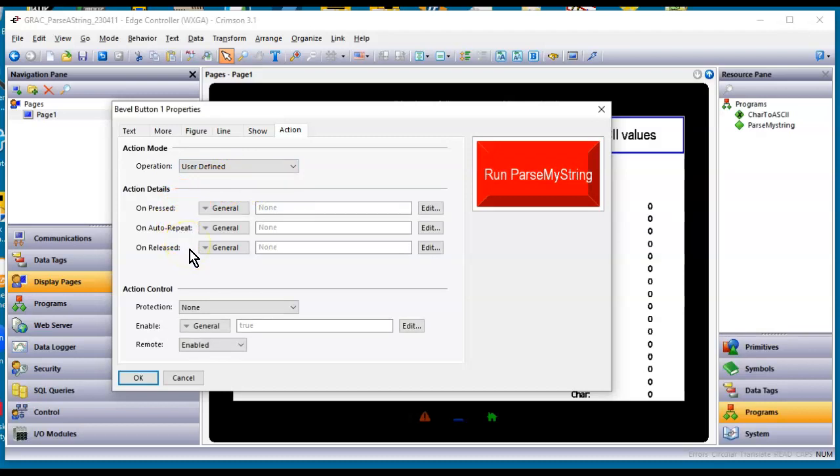I always teach folks to use the on released, particularly when you're using a real touchscreen, because you want it to execute when the operator releases the finger from the screen. If you do the on pressed, what if he holds it down for 10 seconds? Then you're off 3 pages into it.